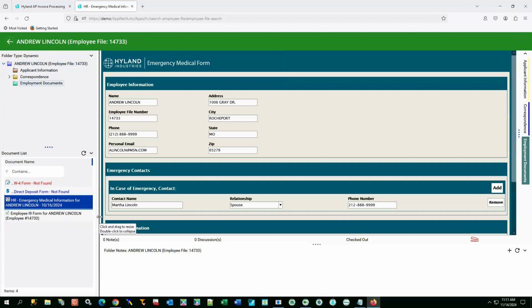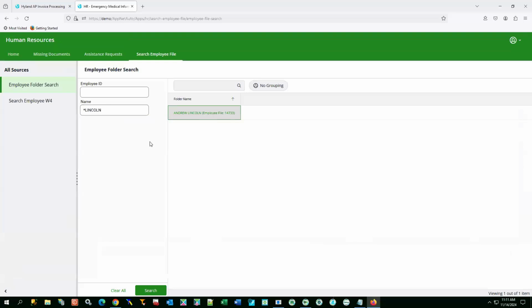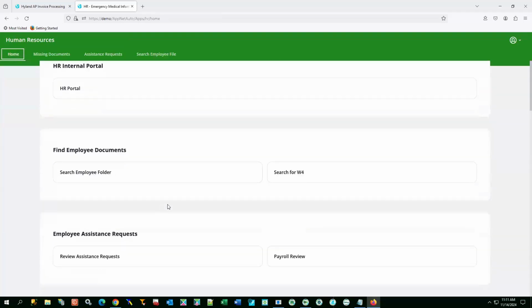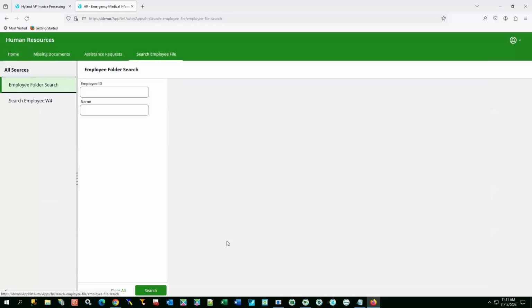So you can see the layout is very similar to the web client look and feel, but the nice thing is it's completely responsive, right? And from here, I go back home. You can see I'm really just accessing those same features up here, but just from one screen, right? So this is just searching employee folder. So this takes you back to where we just were.